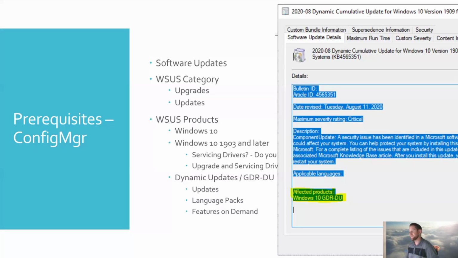With dynamic updates, you get optimizations for the installation of the operating system or setup before it goes through, you get your community updates, and you get to keep your language packs and your features on demand. That's what dynamic updates do for you.